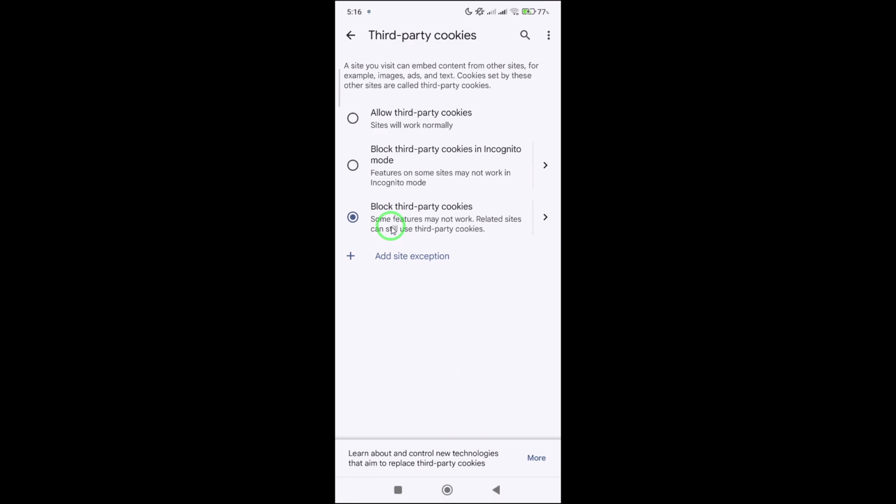Blocking third-party cookies means fewer advertisers and websites can follow you around online, which can help protect your personal data and give you a more private browsing experience. Just remember, some websites may rely on these cookies for certain features, so if something doesn't load properly, you can always revisit the setting and adjust it as needed.